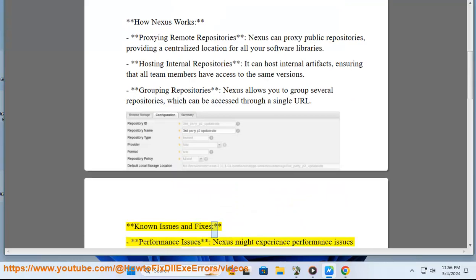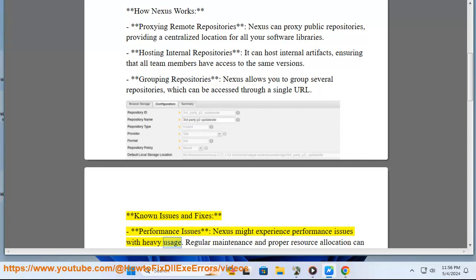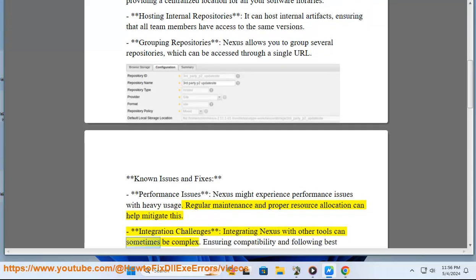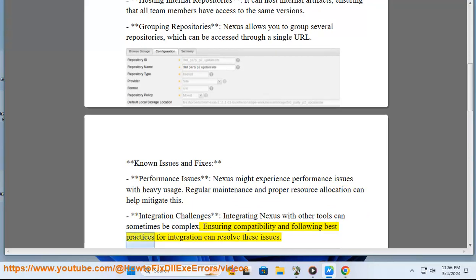Known issues and fixes: performance issues. Nexus might experience performance issues with heavy usage. Regular maintenance and proper resource allocation can help mitigate this. Integration challenges: integrating Nexus with other tools can sometimes be complex. Ensuring compatibility and following best practices for integration can resolve these issues.